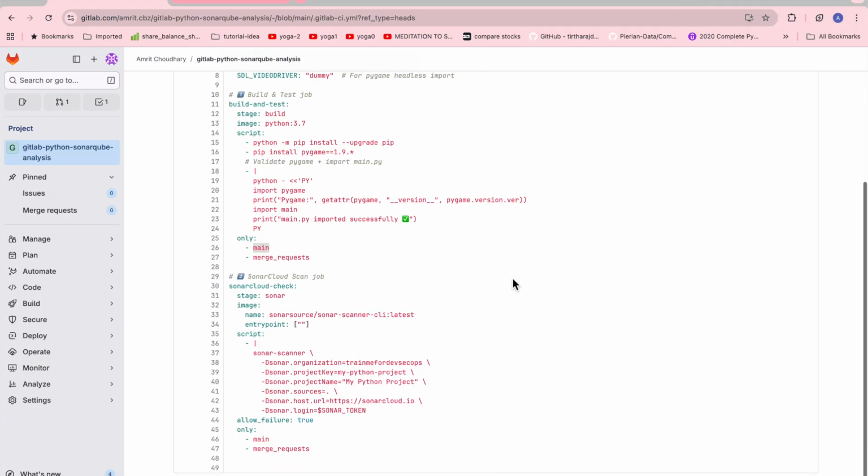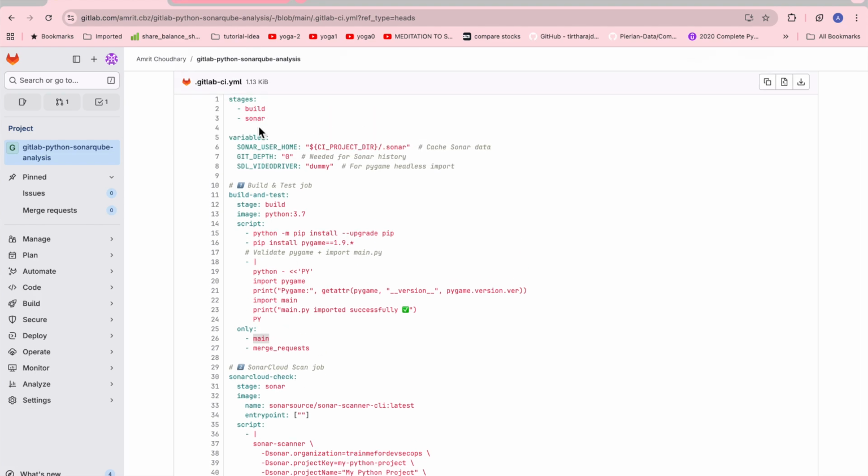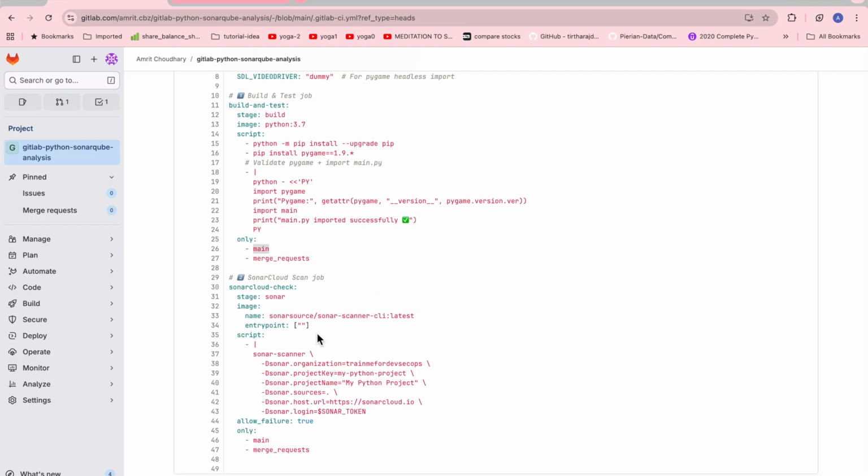Then coming to the next job, which is the SonarCloud check job. Here I have defined the second stage that we mentioned, which is for sonar. Again, here we are calling the image, and basically these are all Docker images which we call to complete our build part. Now here we are using the sonar-source sonar-scanner-cli with the latest version. Here you can use any version of your choice. An entry point we have not defined, and in the script section we are defining what sonar should do. sonar-scanner is the command, and we are passing the arguments.